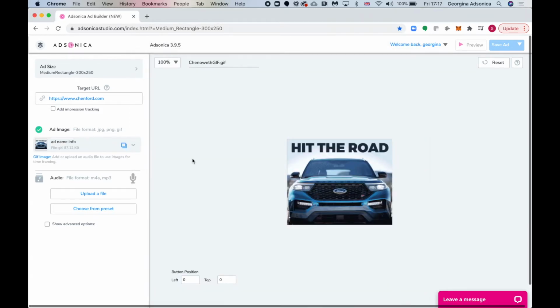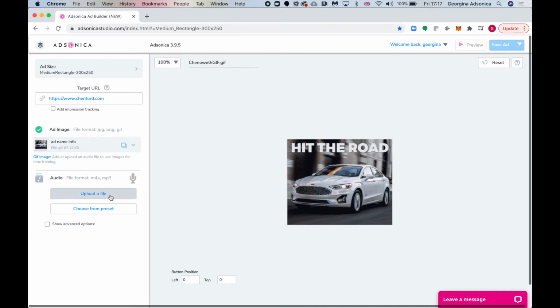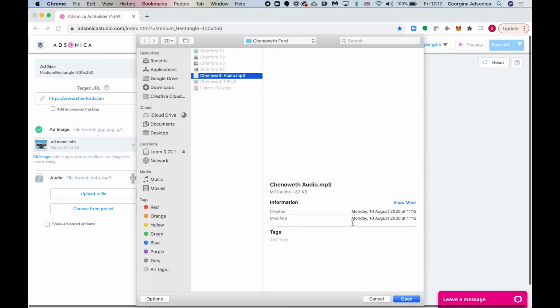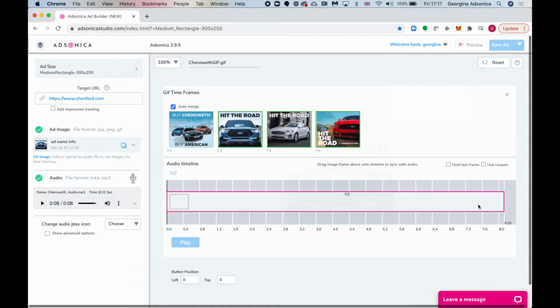Then step 3, as usual, is to upload your audio. So I click Upload a File, and I choose my Chenoweth audio. Then the GIF timeline will automatically appear. The next step is to use the timeline to synchronize the audio track to the GIF frames for seamless transitions.